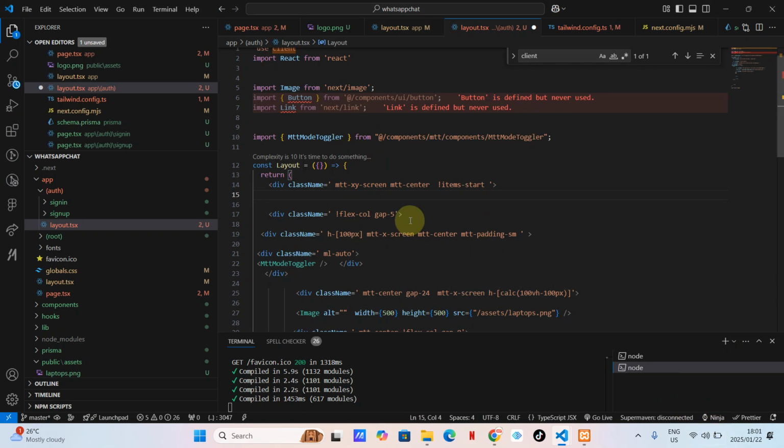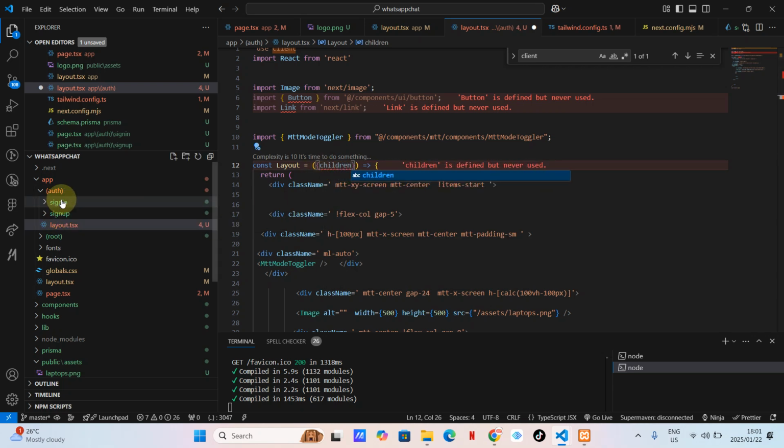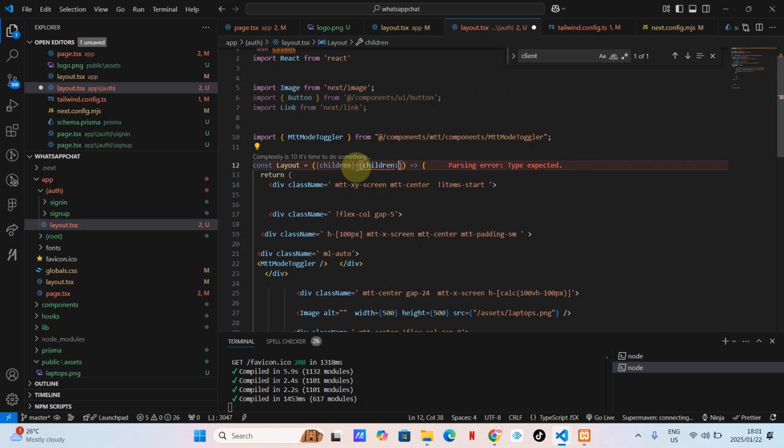So what do I want to do? I want to receive children here, which is all the routes here: the sign in page and the sign up page. So I'm going to receive these as children, and then I need to type these. How am I going to type these? Let me say children. I think in Mtt Component I have a type for this.